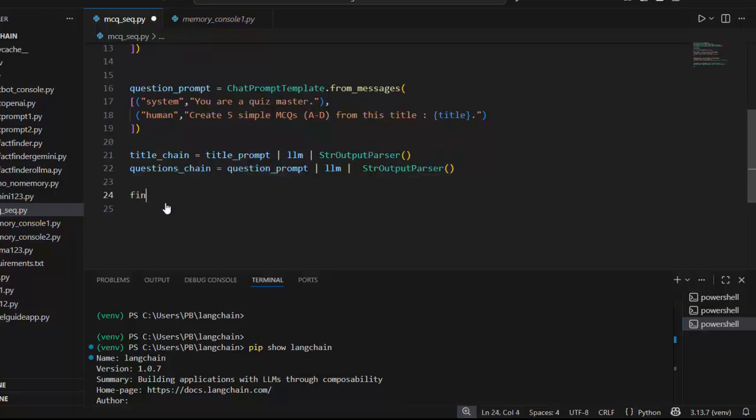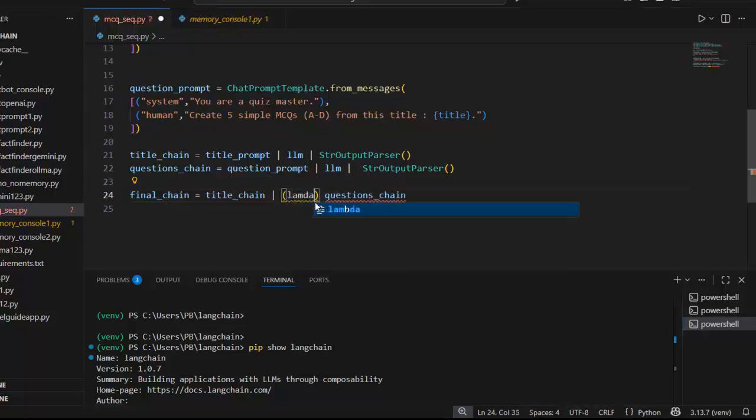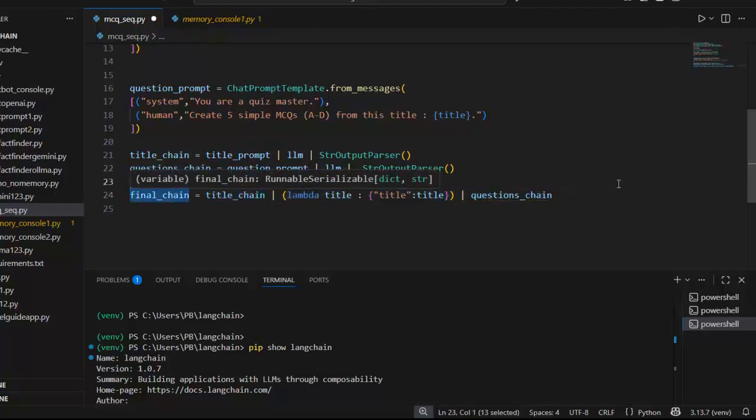So let's create our final chain. First, our title_chain, which is given to our questions chain. And this is a simple sequential chain. For better results, we can use a lambda function like this: title, and in a Python dictionary, we can pass title and title. So what will this lambda function do? It will extract the title from the first chain and give it to the second chain. Nothing else, right? This is a simple sequential chain.